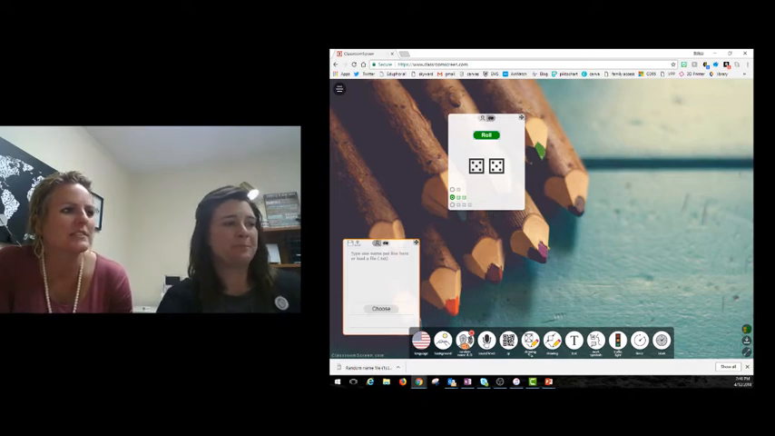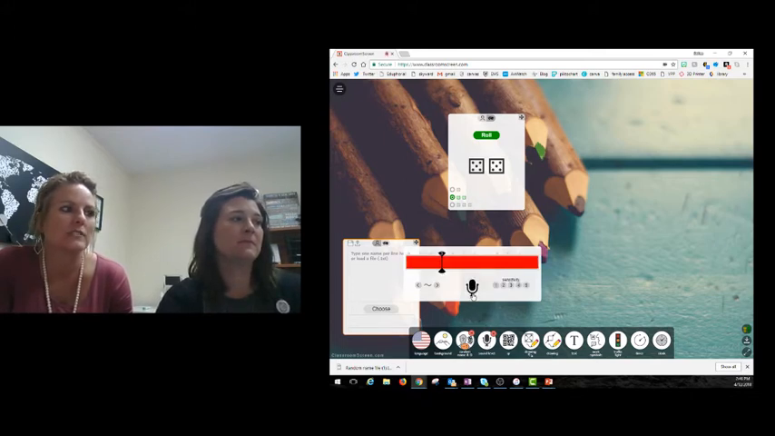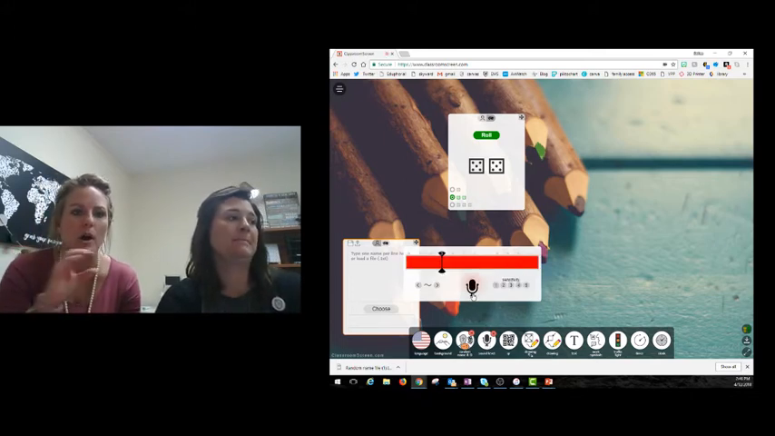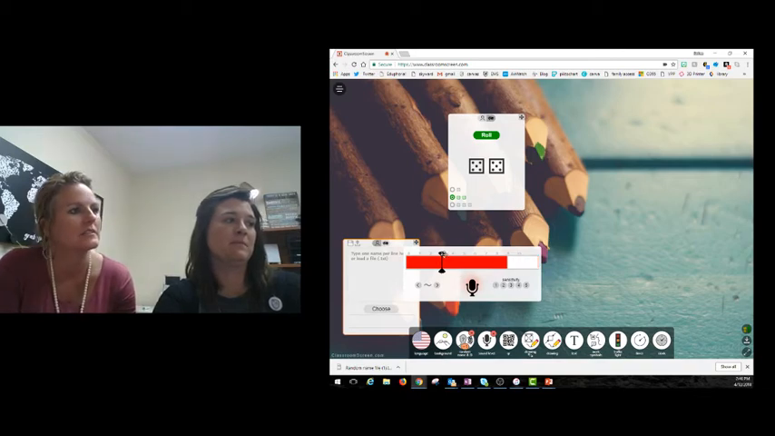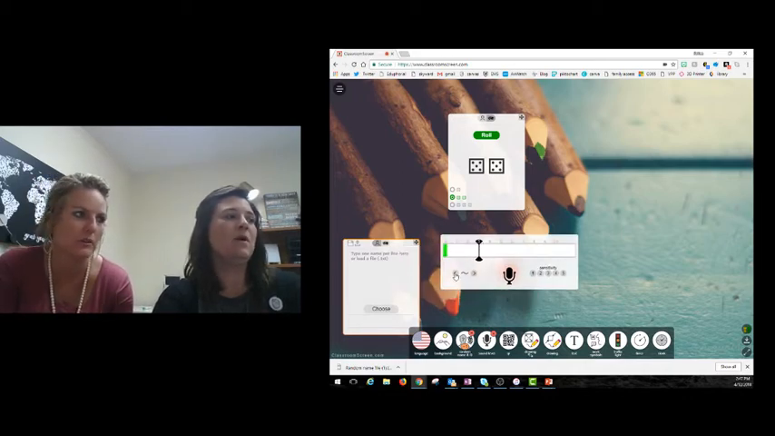Okay, so the next one is the sound level. The first time you click on the sound level, it's going to ask you to enable your microphone, so go ahead and click start. Then it's going to give you this bar that's listening to the sound. You want to keep your sensitivity down so that it's not super sensitive, and depending on where your laptop is in the classroom, it's also going to pick up the sound.